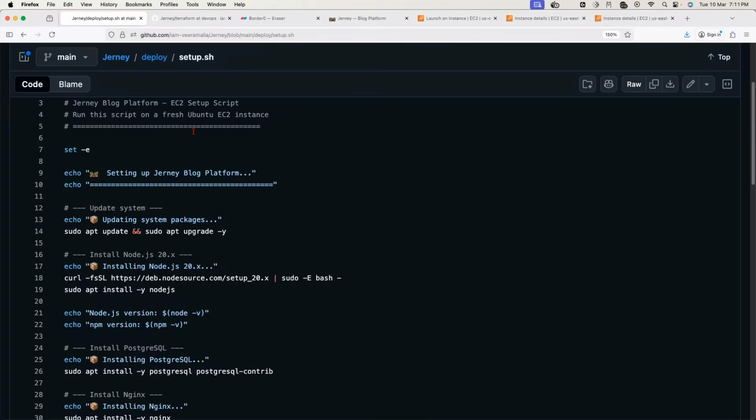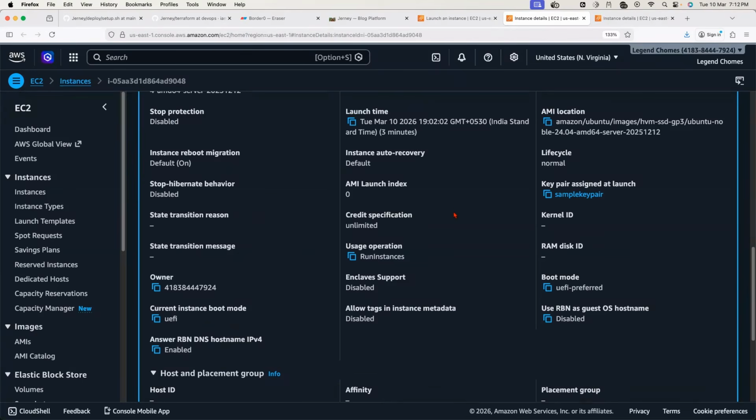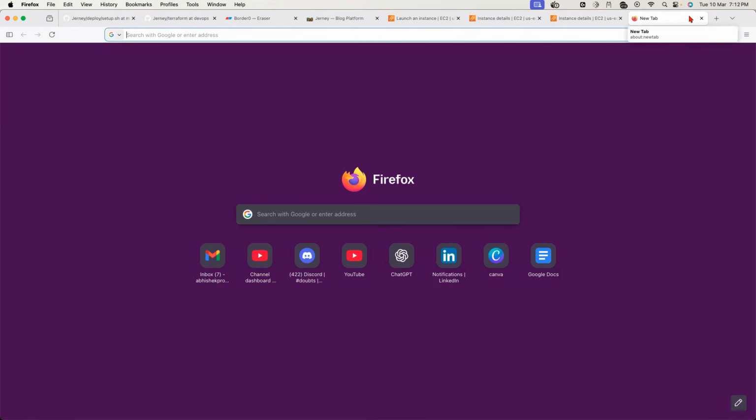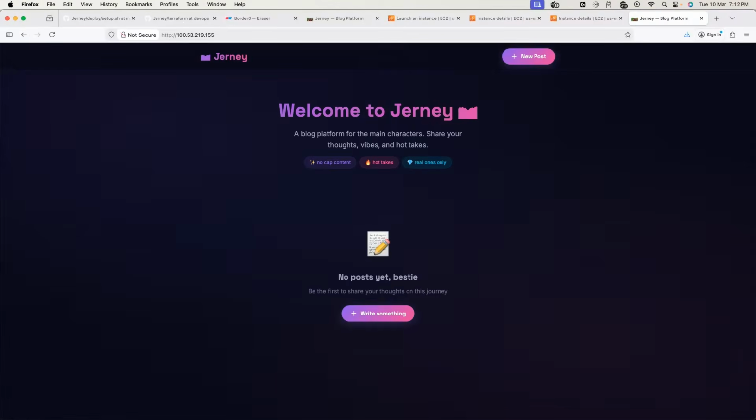Okay, let's see. We will go back. We will get the instance IP address one more time. This is the one. Copy it, take a new tab on your browser and paste it. Now you should be able to access it because it is running on port 80. Let's see. There you go. So Jerney blog platform, it took I think roughly around 1 second to come up because it has front end, back end and database. For the first time when it loads, it will take that initial 1 second of time.